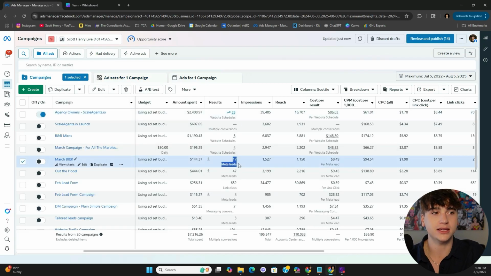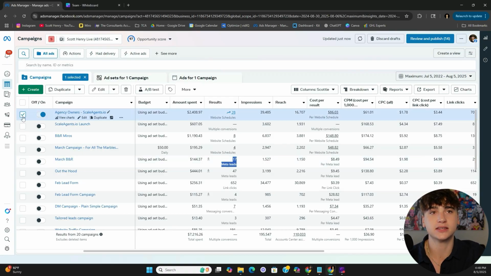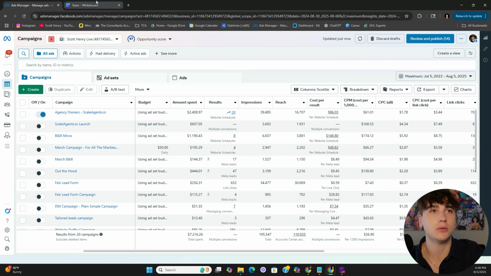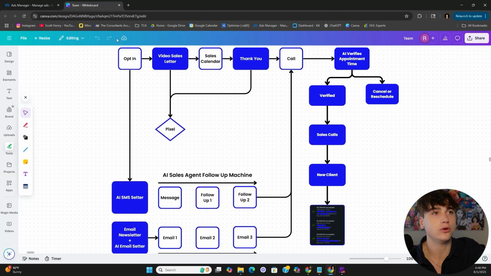Whereas with the Meta leads, that's going to be the traditional way of doing things. So how you actually set up a campaign like this, we'll be back on Ads Manager here in a bit to show you guys how to actually set up the campaign. But before we get into that, I want to show you guys from high level really what we're aiming to do here.